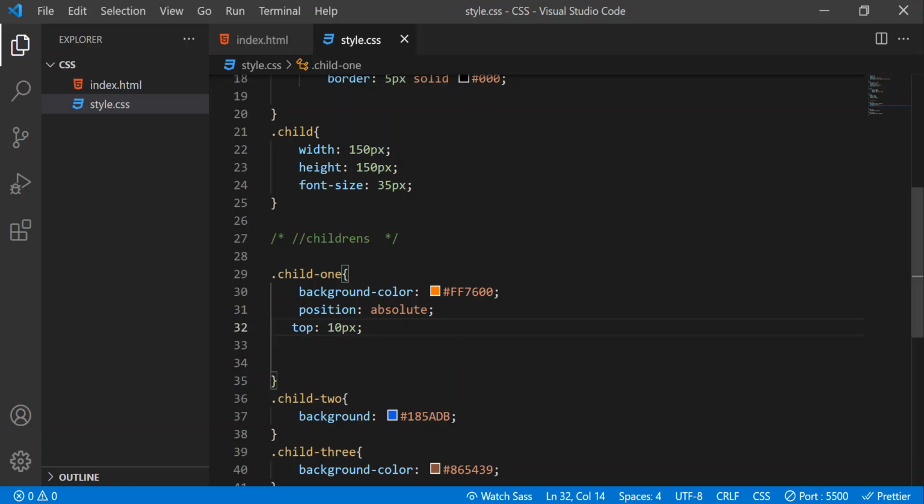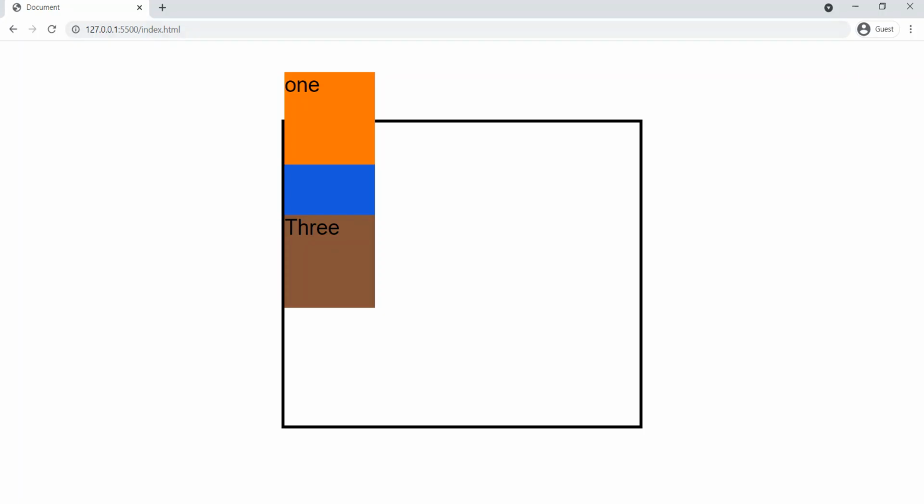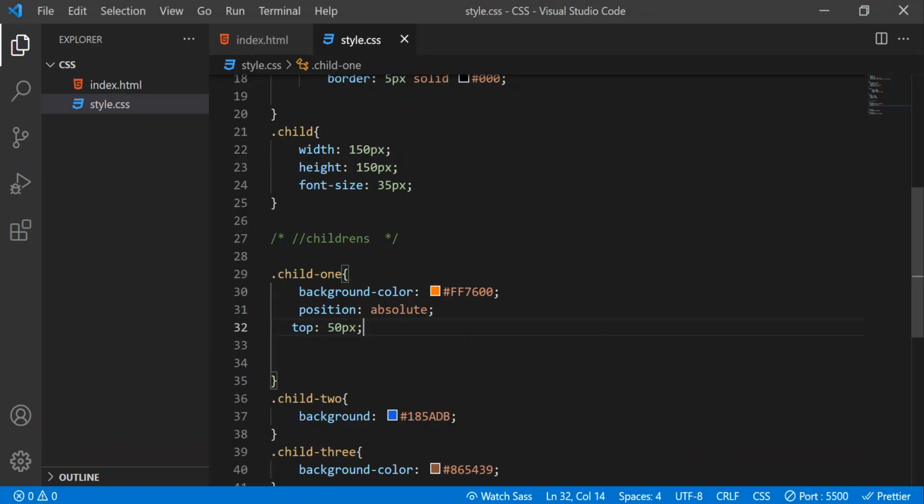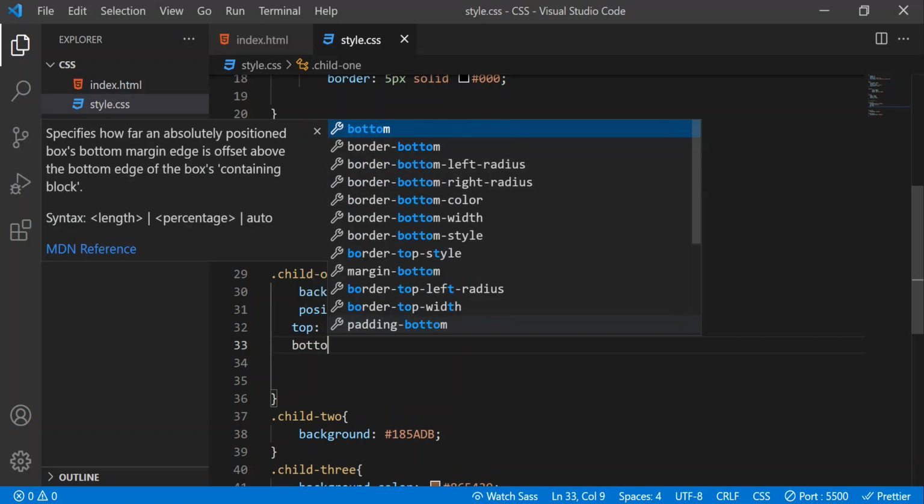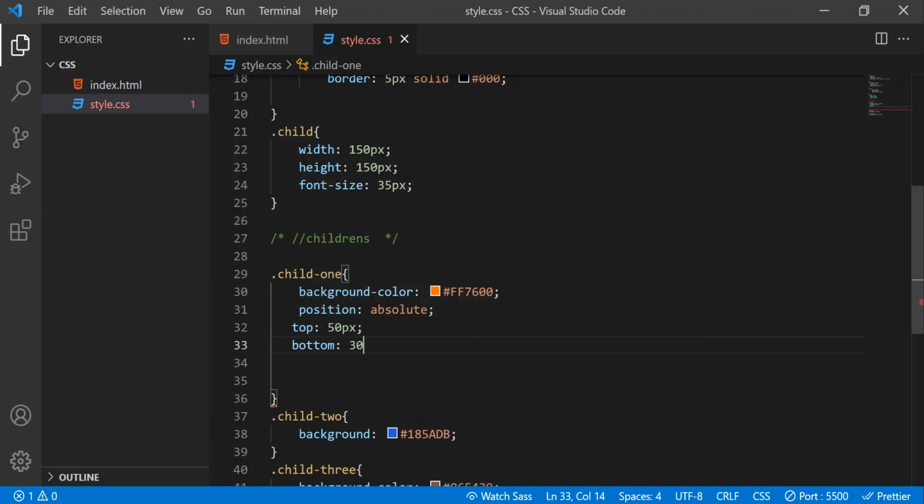So let me show you one more thing. Here I'll change this to 50 pixels. Now you can see we have 50 pixels of gap, and similarly if I write here bottom, let's write 30 pixels, okay, and let's comment this now, okay. So let's go to Google now.